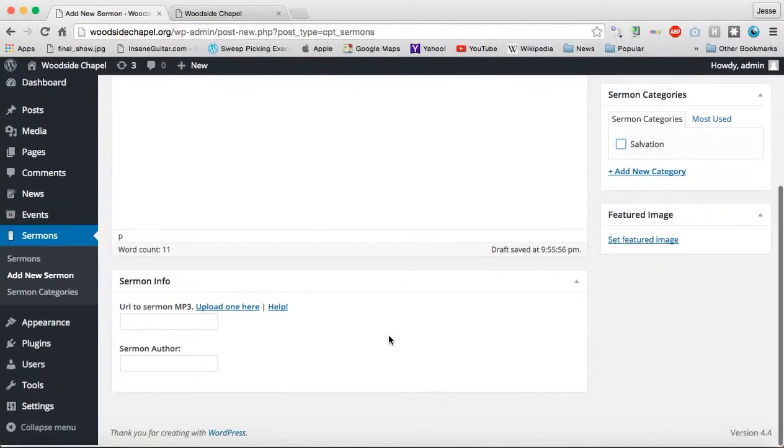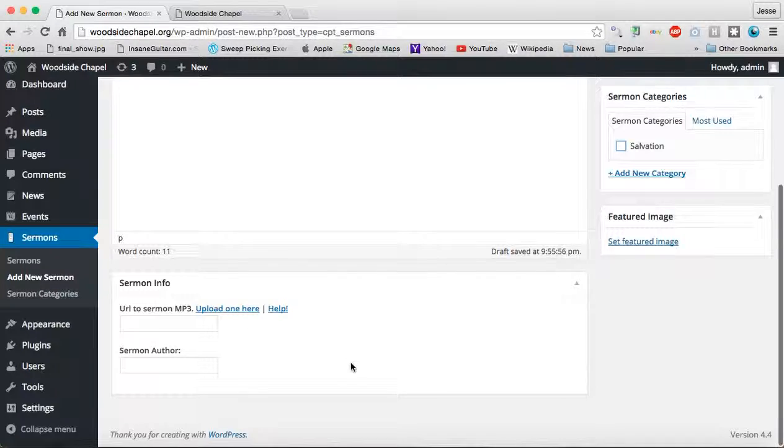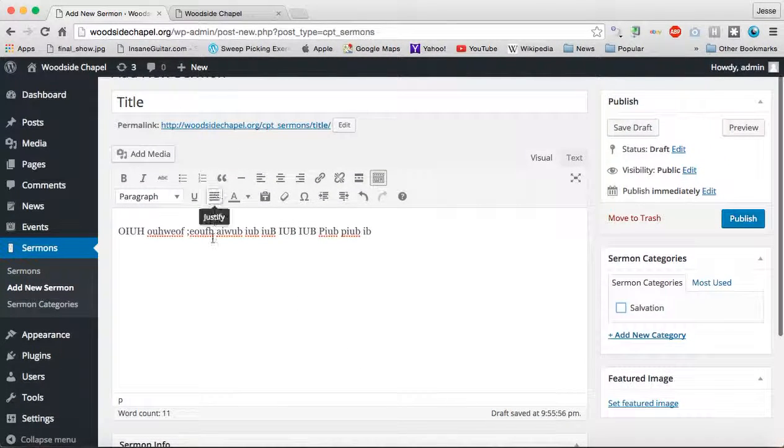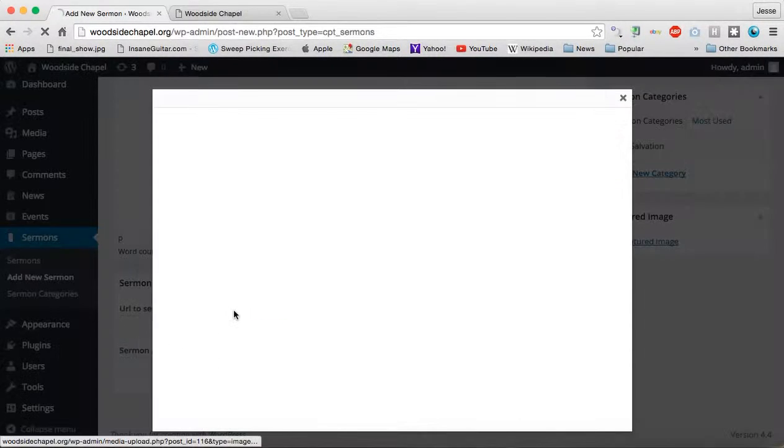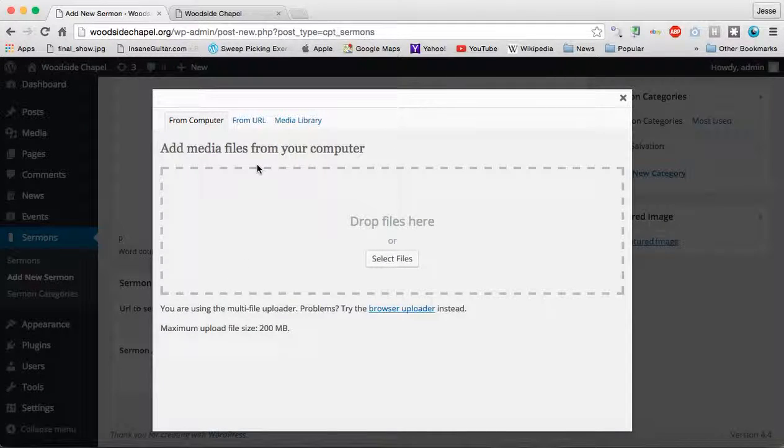The most important thing is adding the MP3. So after you add your title, your description, select your category, which is optional, you're going to come down here to Sermon Info, and where it says URL to Sermon MP3, you are going to upload your MP3 to the server by clicking Upload One here.